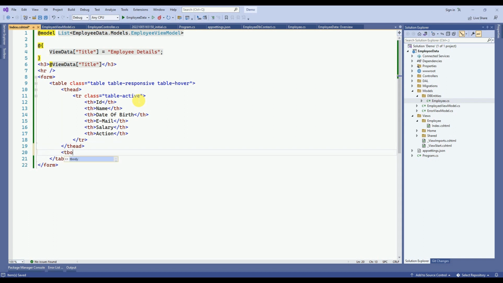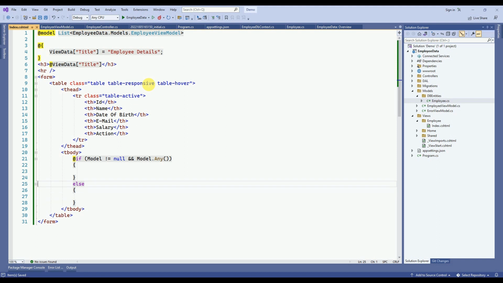Here we are going to display the table body. Here we have to check model contains any records or not. Model is not equal to null, and model dot any. If it contains any records, then only we have to display the data, otherwise we have to display the message like there is no records.